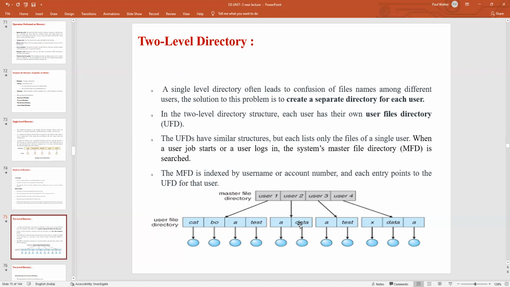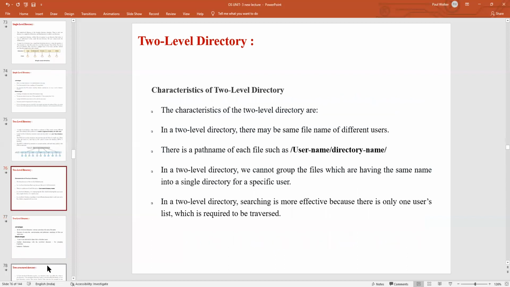It is in the user 1. After that, A and data in the user 2, A and test in the user 3, X, data and A in the user 4. Like that, we can save the files in the 2 level directories. So the main characteristics of the 2 level directory are they are having the same file name.